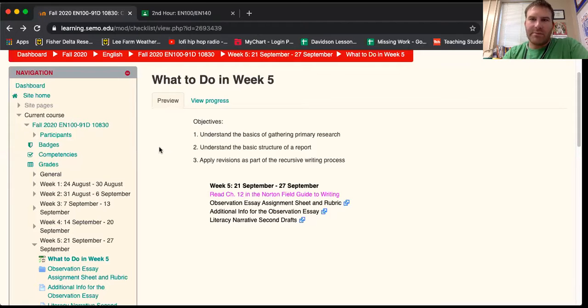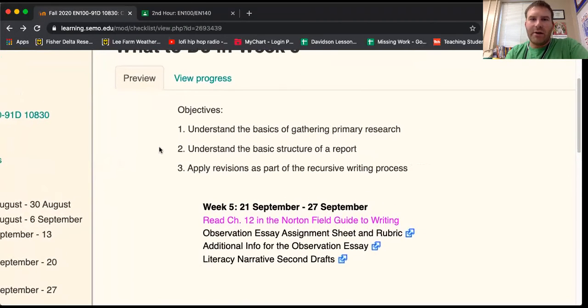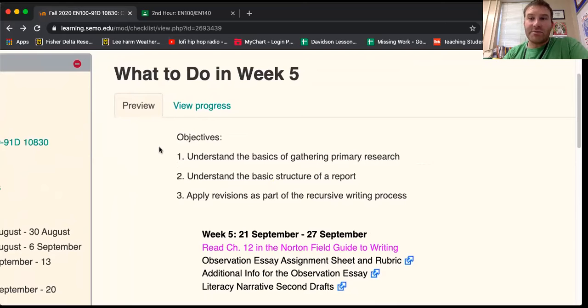As you can see as I bring it up, this is what you're going to be doing on week 5. So this is what we'll be talking about on Tuesday. Monday, of course, Murray State will be here. So the objectives of this week is to understand the basics of gathering primary research, understand the basic structure of a report, and applying revisions as a part of the recursive writing process.